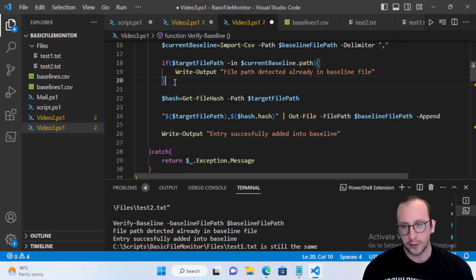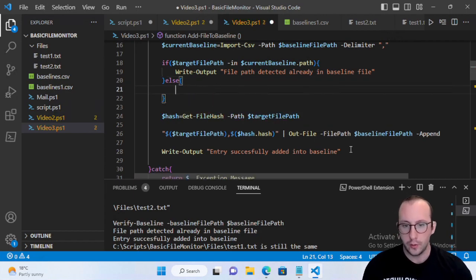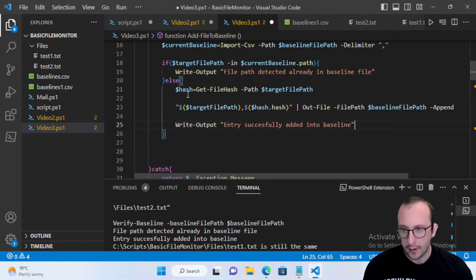But what we can also already do is, if the target path is not in the current baseline, we already know what we want to do. We just want to cut this code out and put it in here. We want to add that path directly into the file without doing anything else because there's no entry. So we're not worried about overwriting a duplicate or inserting a duplicate record in there.